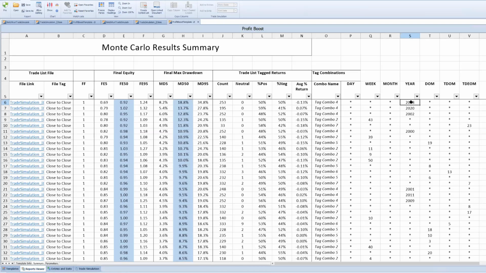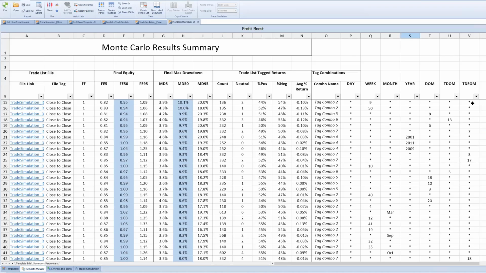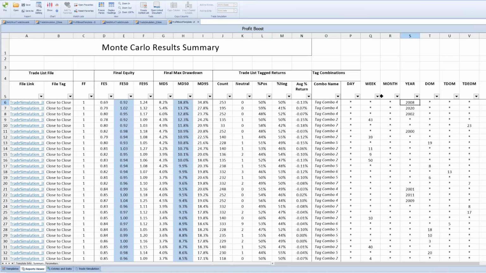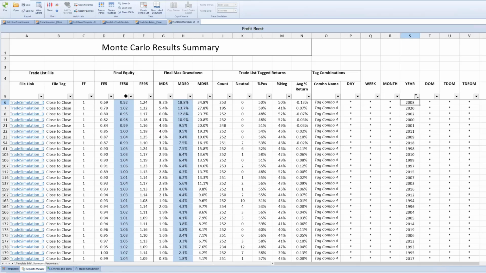2008 was a bad year. Everyone knows that. It's right here at the top. What was the best year? What you can do for finding things like that is select years that are not star, so years that actually have a value. And now I'm going to sort by FE50. So the best year was 95. Worst year was 2008. Oh, 2002 is in there too.